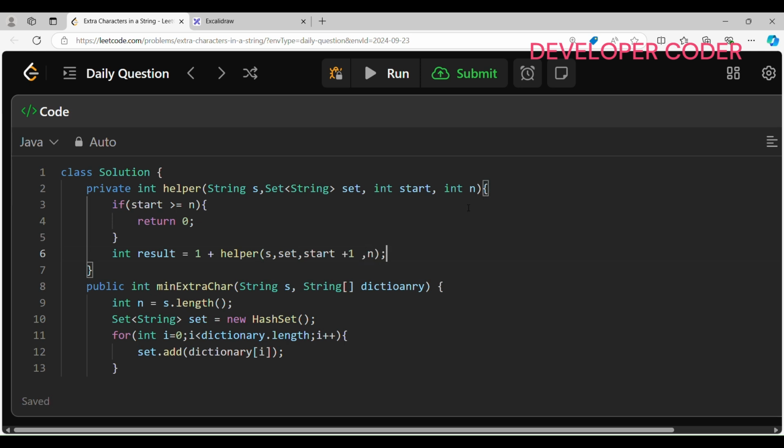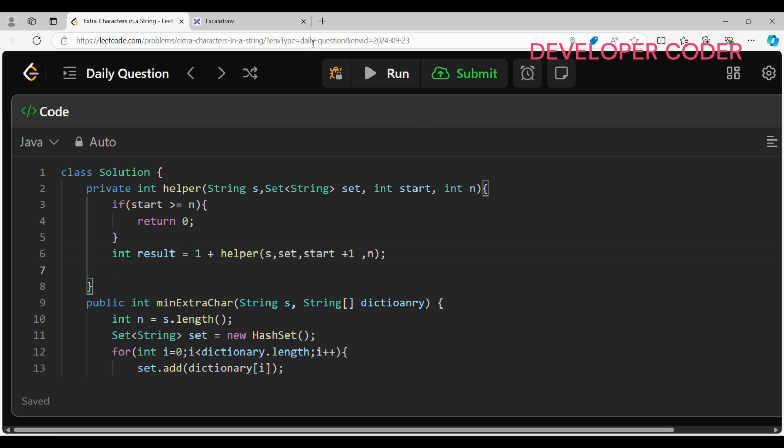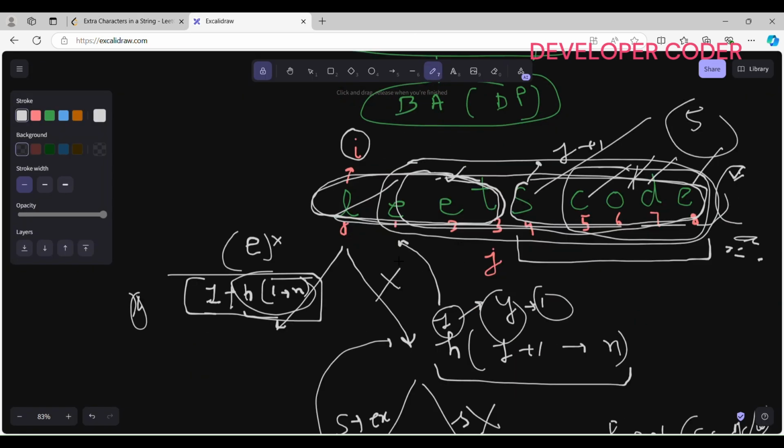If I'm excluding it, and if I'm including it, then my j is going to start. So let's initialize j from here only. Maybe L is there in my dictionary.